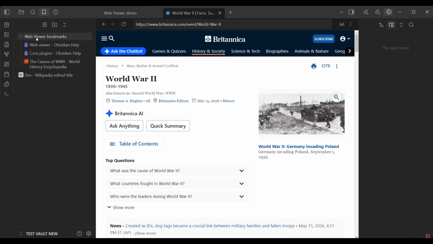This is a bookmark group, and I have 3 bookmarks in that group, and there's another bookmark outside of any group. The options here are bookmark the active tab. In other words, I might have several instances of the web viewer open in my central work area, each one indicated by its own tab. So whichever one I have active, I can bookmark that right here.